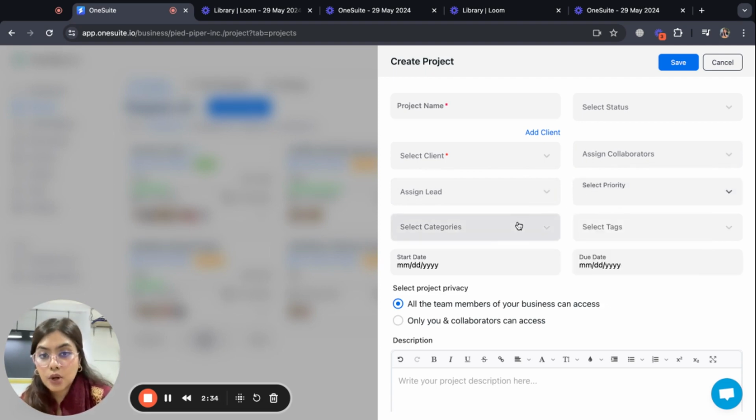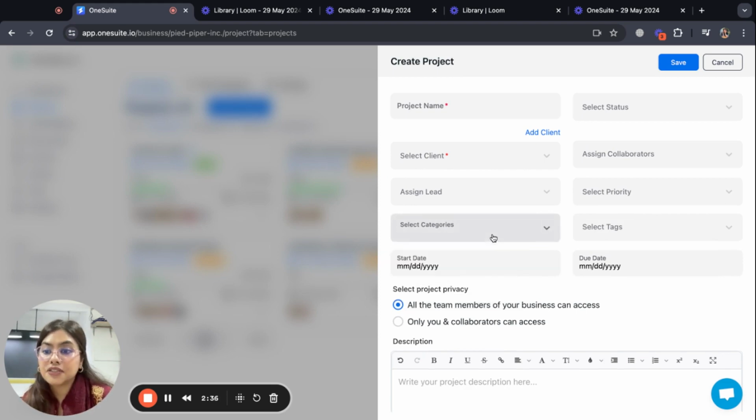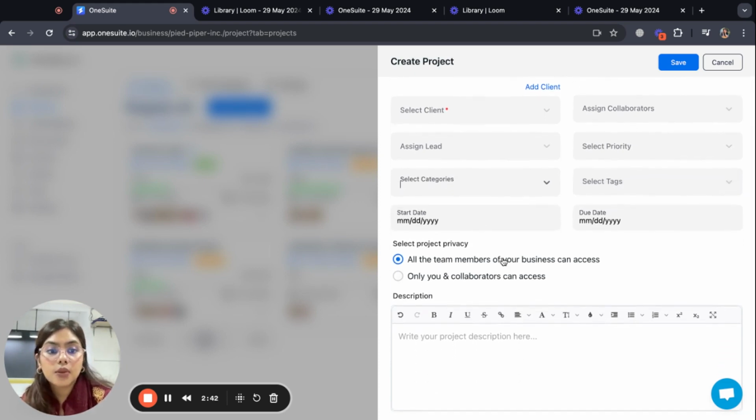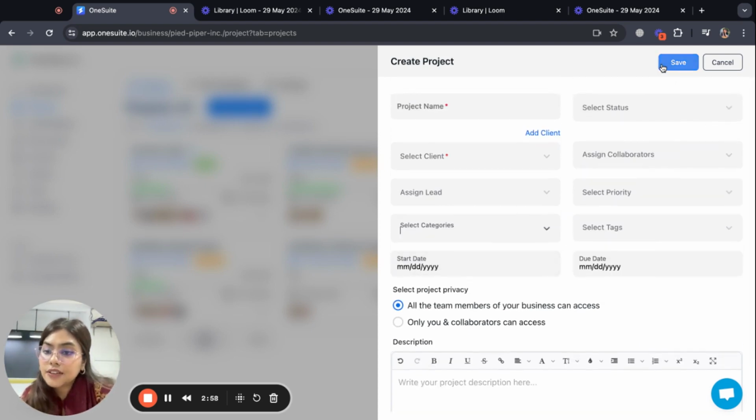You can categorize the projects. You can create different kinds of projects and just categorize them, and select tags, and of course set the project privacy as well, like whether all of your team members of your business can access it or just you and your collaborators. Anytime, just make it up to your preference, and then add a small description, and if you click on save, the project is saved and it's ready to go.